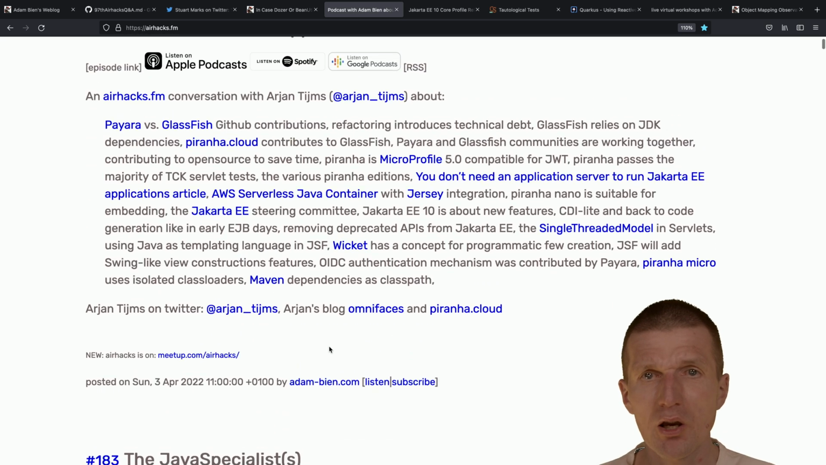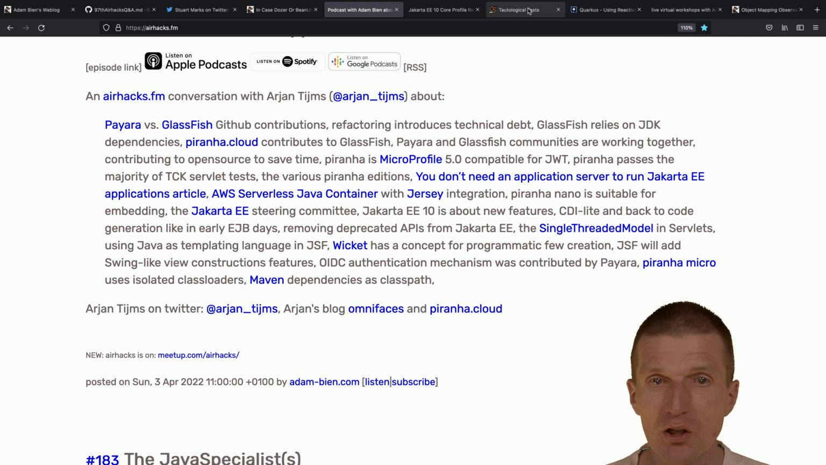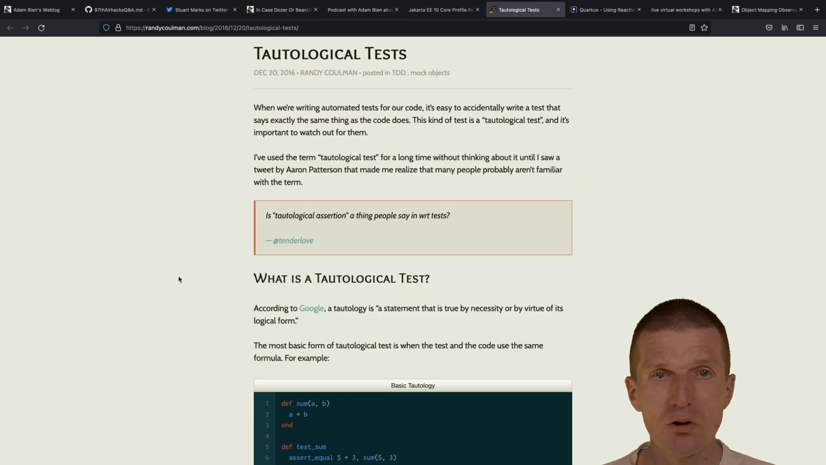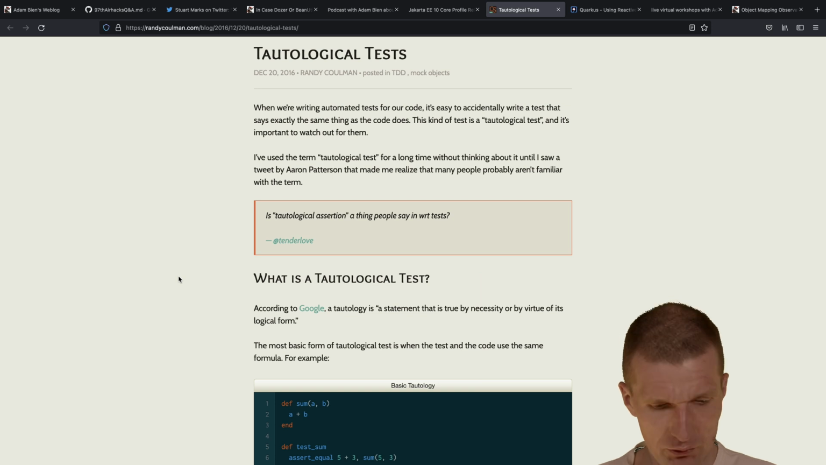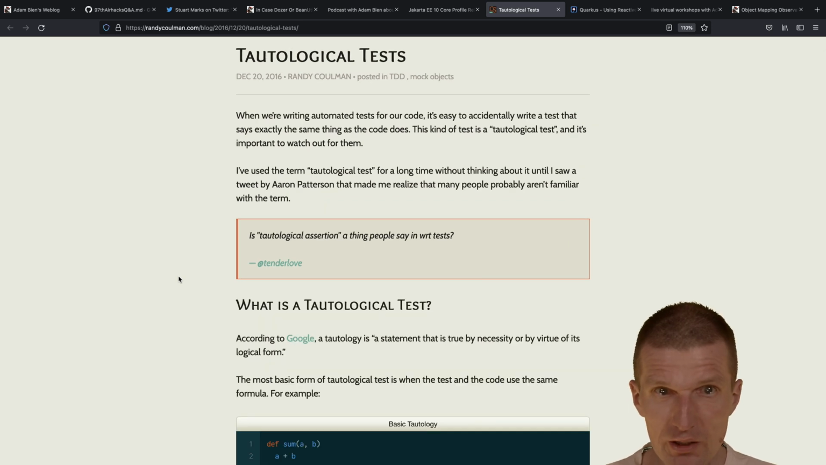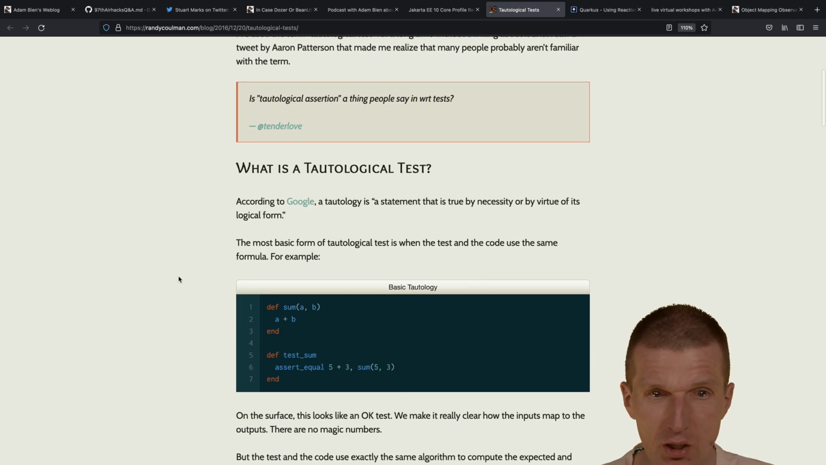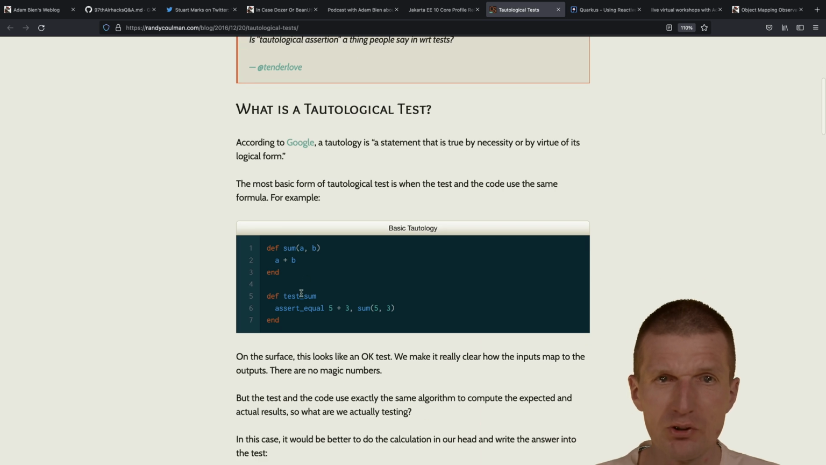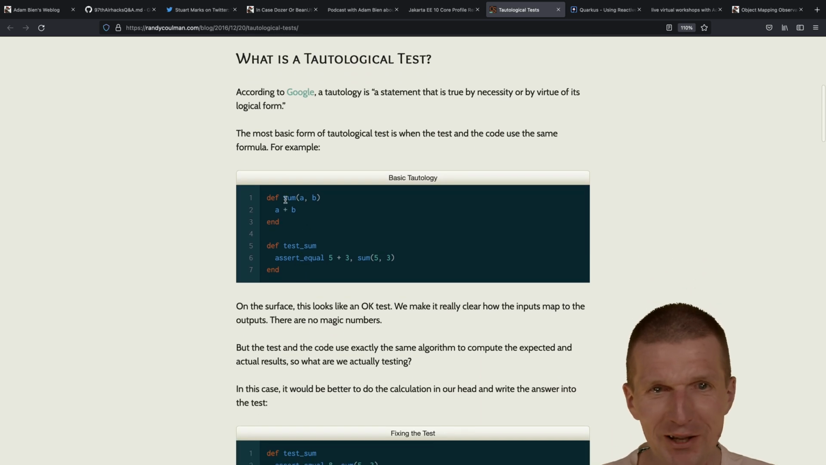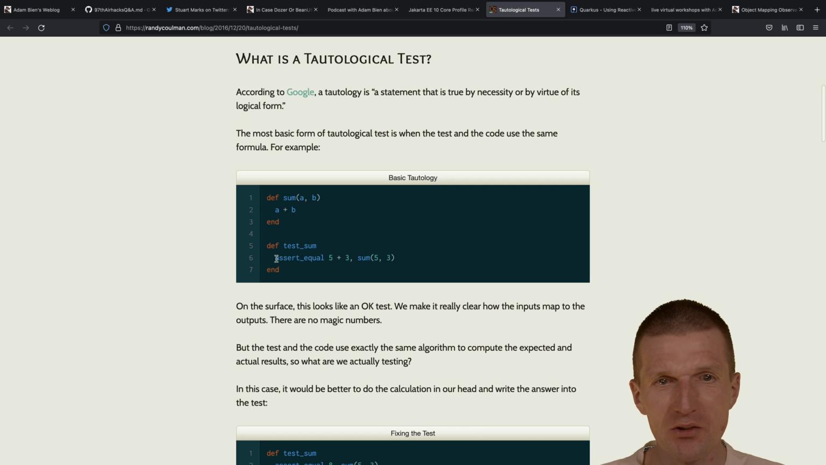And he found a reference to tautological tests, and I said, okay, I have to tell you about that, because the tautological test is exactly what I see in my projects. And it is not like this. So what are tautological tests? This is funny: sum a plus b, and this says assertEquals 5 plus 3, sum 5 3, right? So what they are doing, they are repeating the entire business logic in the test.